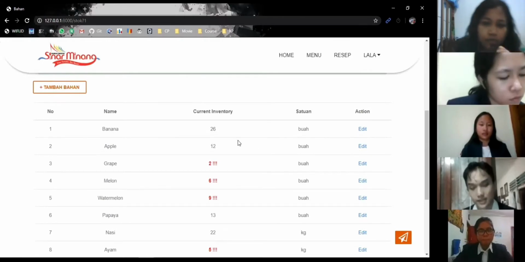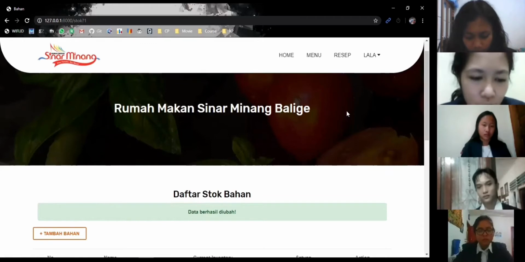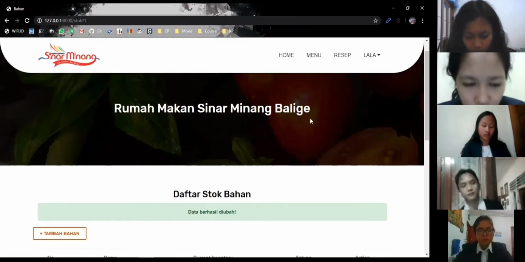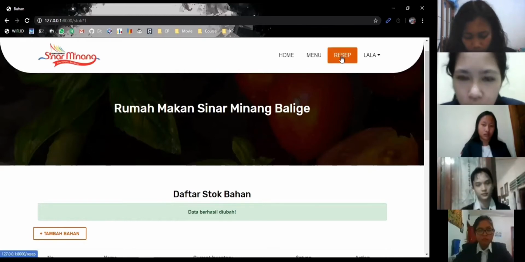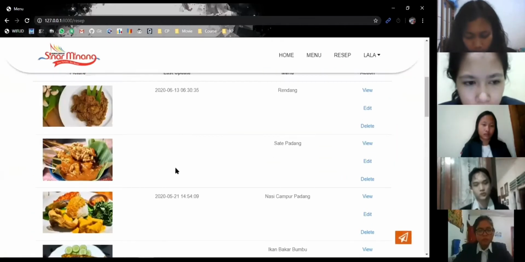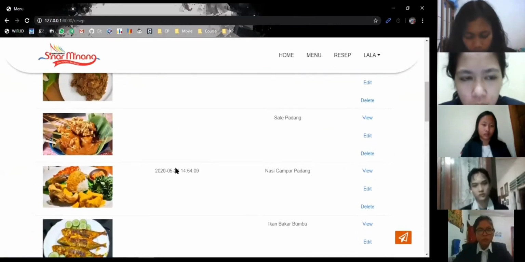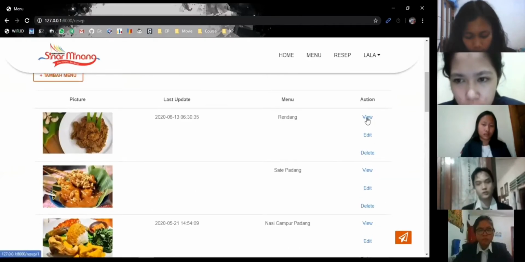Do the same thing to reduce the stock. Now I want to explain about the chef. The chef can log in using the same account as inventory. In the chef view, there is a function to display the recipe. In this function, we can view the recipe.